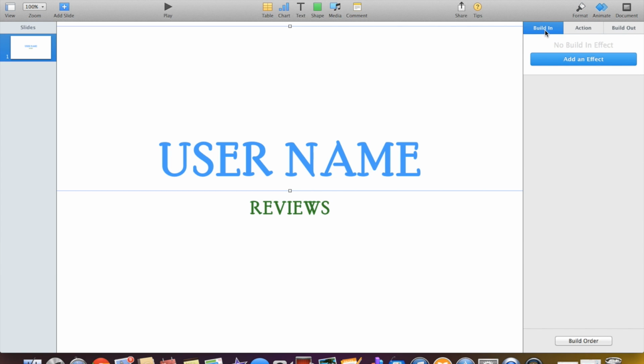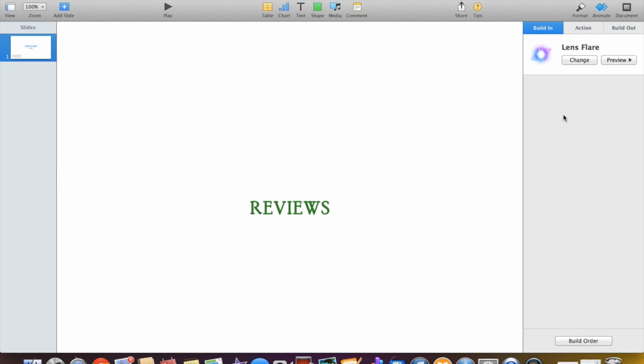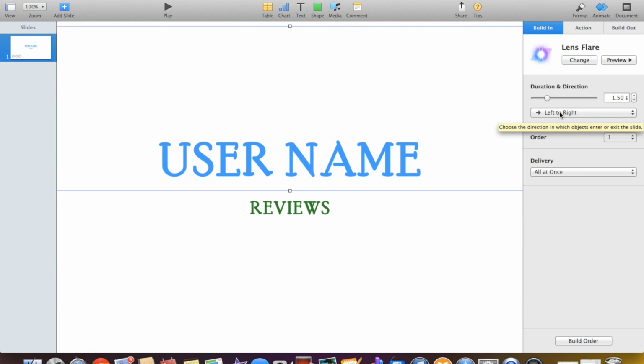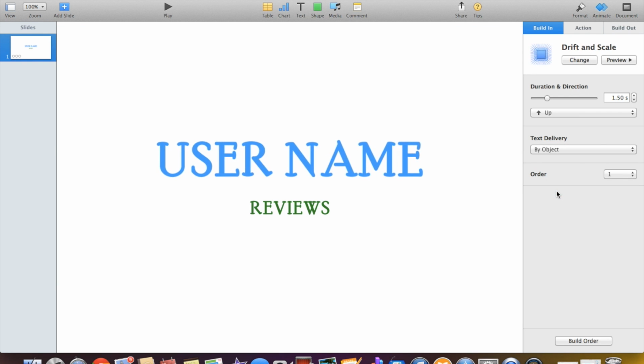So we're going to click on this here, and up here in animations there are actually some different things that you can do. Build in is what is going to happen at first, and then build out is something that you can do at the very end. So we're going to go ahead and hit build in, add effect, and we'll just say lens flare, and it'll give you a little preview of that. I don't know if I really could tell. Yeah, I could see the flare there a little bit.